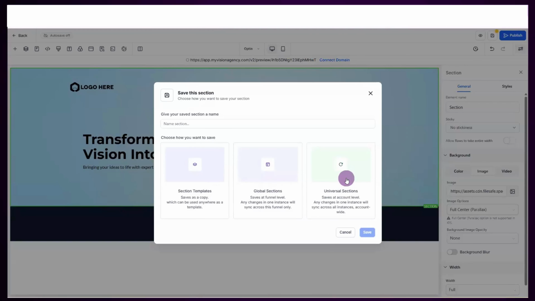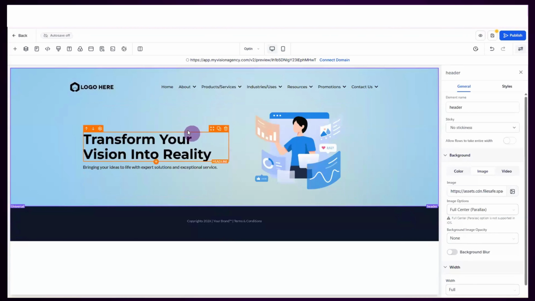Now, universal is a step above that. So we can create it and not just use it in this funnel, but we can use it anywhere in our sub account. So if I save this here for header and I save it as a universal section, now this can be my main header. And all I have to do when I'm creating new funnels is just pull in that header and that footer. Now, I'm just going to add that there.